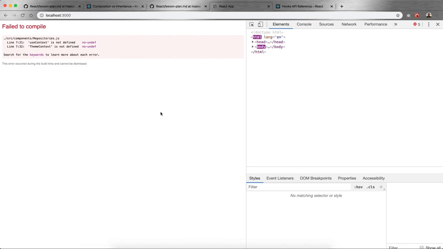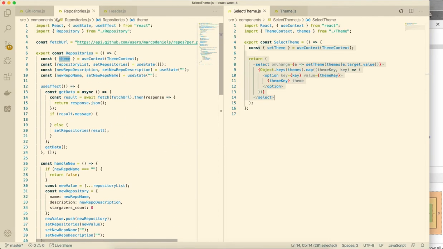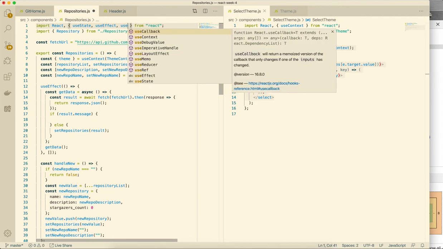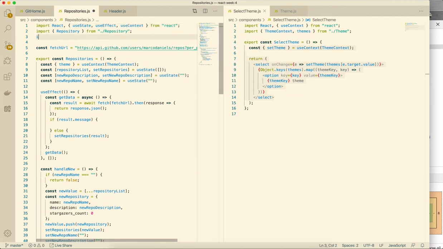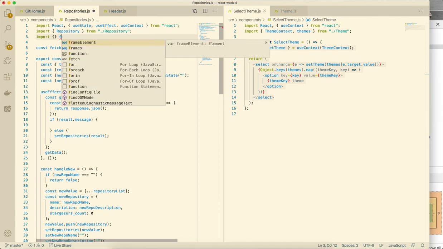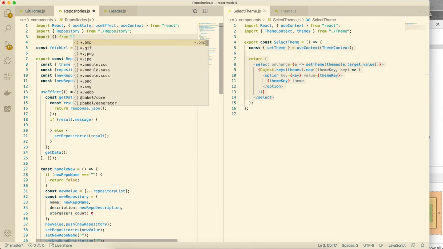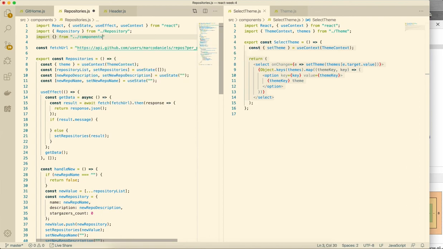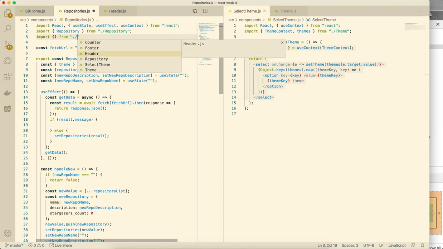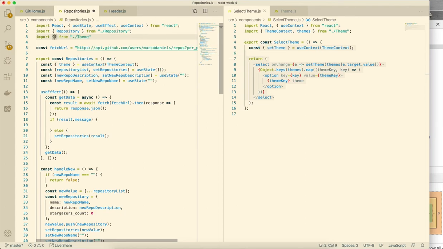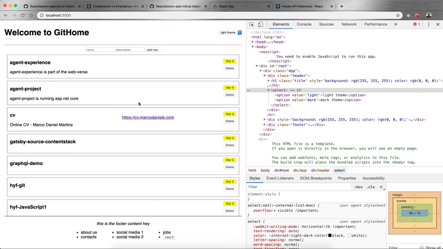Use context is not defined. Oh, because I need to import, of course. And probably I need to import. Oop, what did I do there? From. Seriously? I think it's all the way up there. Components. No, it should be theme. And I want the theme context, right? Yeah, because we're using it here.